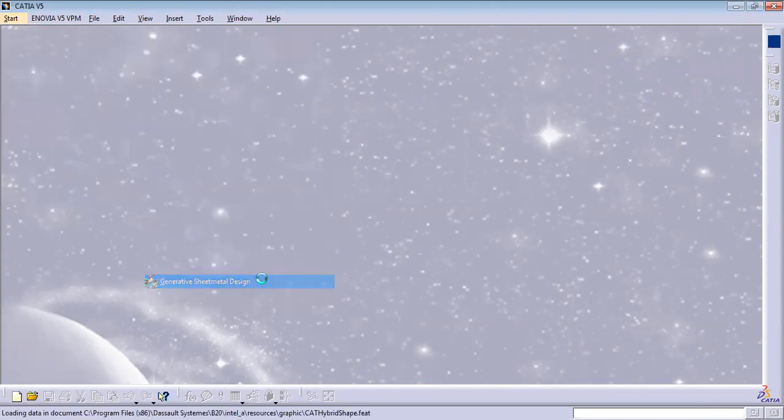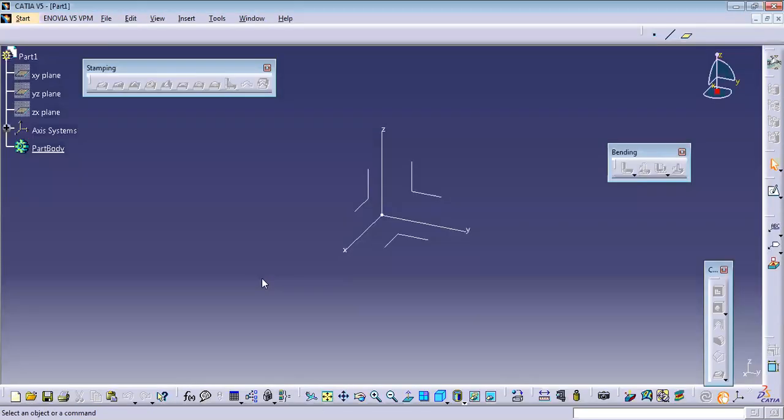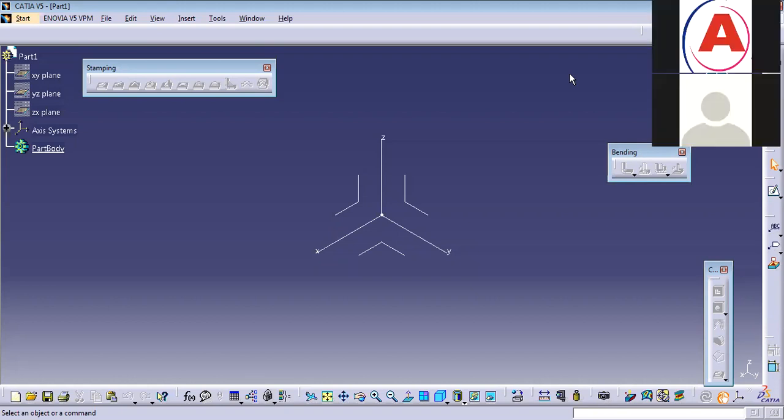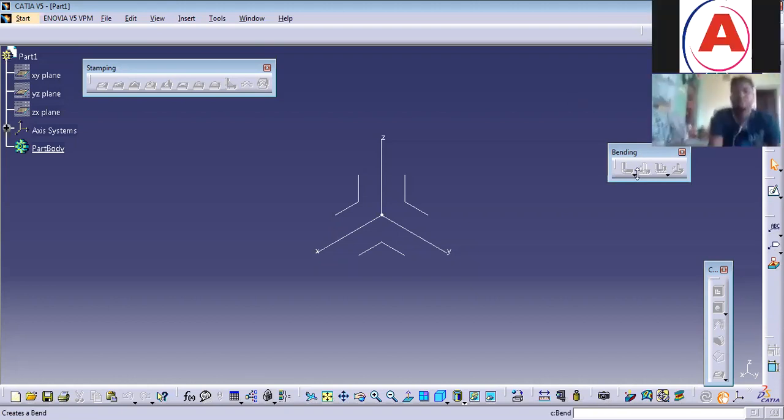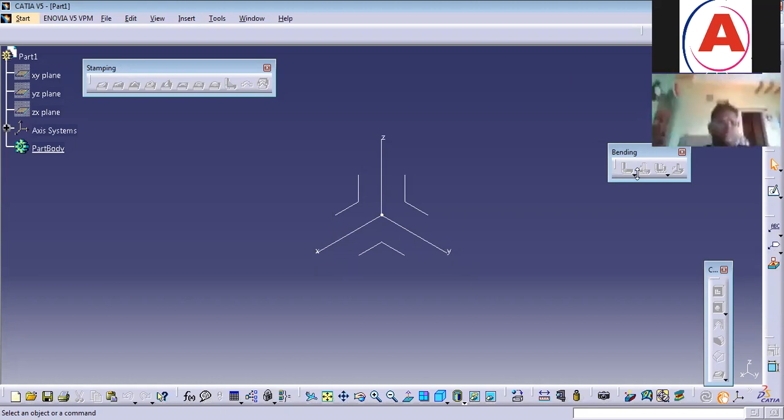So what is the first thing we have to do when we enter into a sheet metal workspace? What is the first thing we do when we enter into the sheet metal workspace? Ready? What is the first thing we have to do when we enter into the sheet metal workspace?